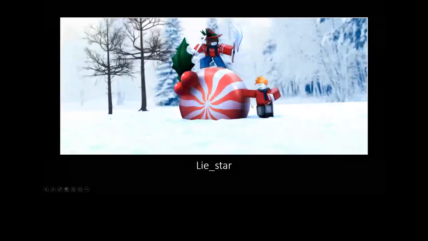This was made by Lystar, and I love the effect, especially because it's winter time right now. The Christmas theme looks so good, it even matches the Christmas theme, and it makes it look very nice.